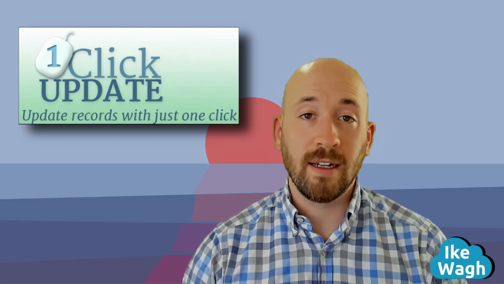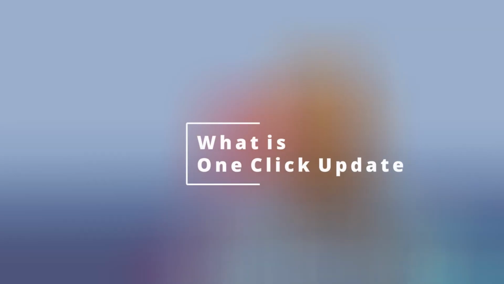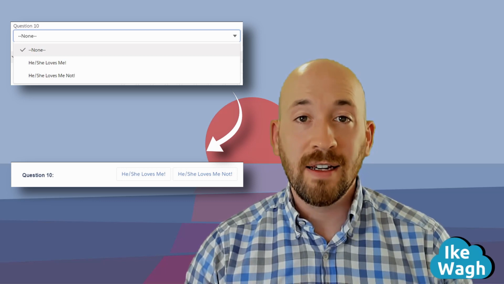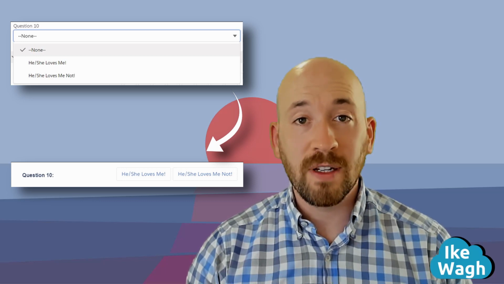And today I'm excited to talk about an app called OneClick. So, what is OneClick? OneClick does one thing and one thing very well. It turns all your picklist field values into buttons. So when your users are filling out picklist fields, they can do so in one click.